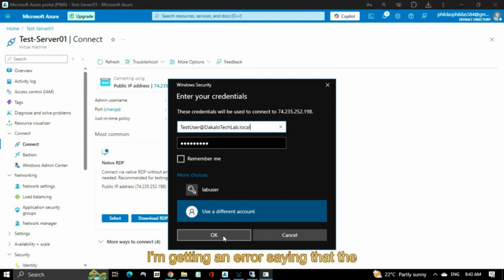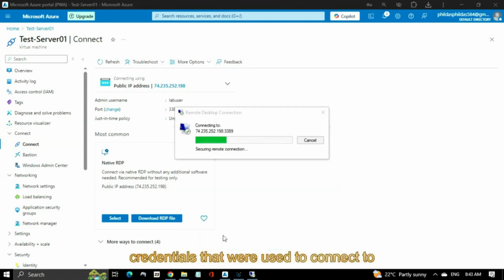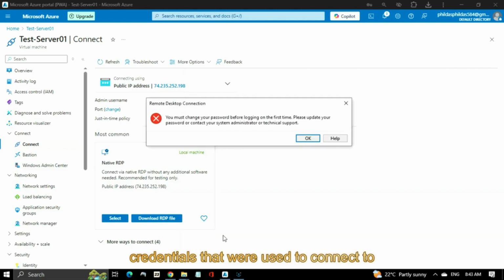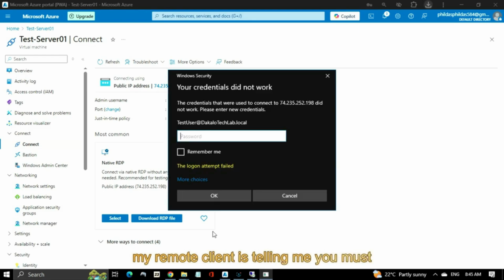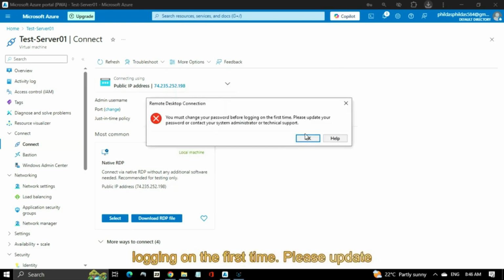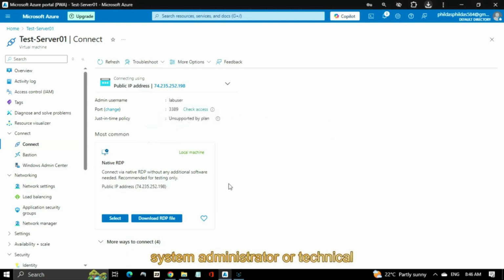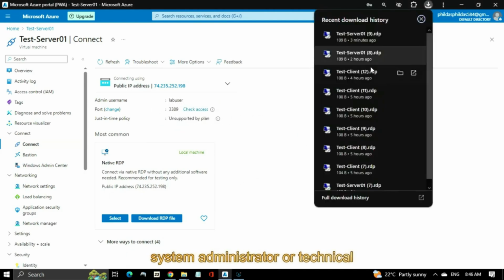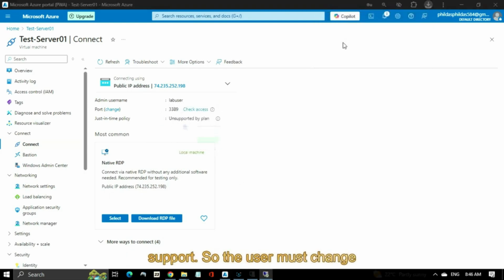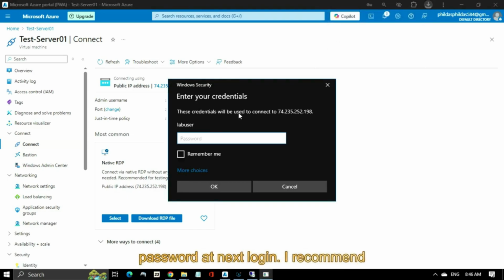Right now I'm getting an error saying that the credentials that were used to connect to my server did not work. Please enter new credentials. And when I click OK, my remote client is telling me you must change your password before logging in. You must change your password before logging on the first time. Please update your password or contact your system administrator or technical support. So the user must change password at next login.